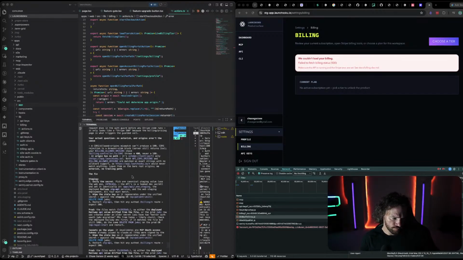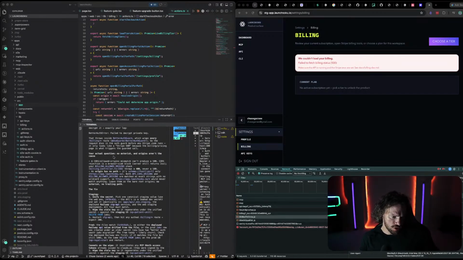So, actual question, no asterisks, the origins aren't the cause. CORS allowed origins mismatch can't produce 500. Billing allowed origins check. Billing controller throws 400, never 500. An origin has no path. Okay.